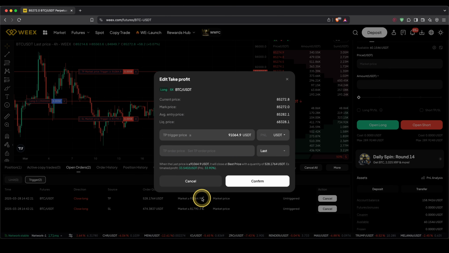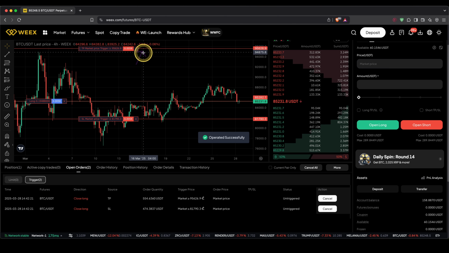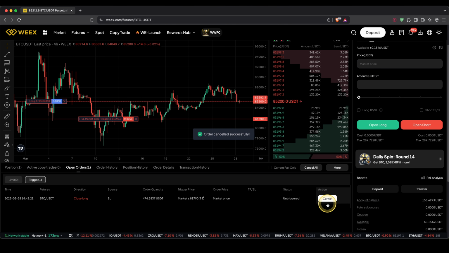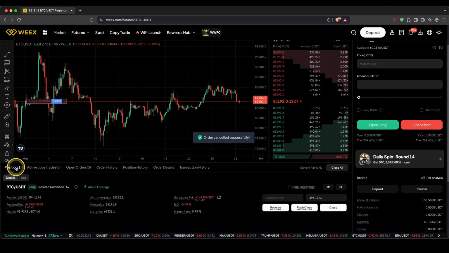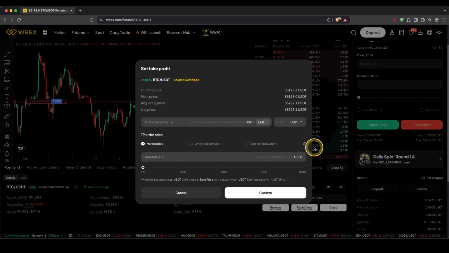And if you just click on here, you can change these numbers, and let's say you want to put it at exactly $60 of profit. Click on confirm and you will see now it moved up to exactly that value. So you can easily edit them in here as well. And of course, if you want to cancel them, just click on here. And if you want to place new ones, just go in here, click on TP or SL and set a new take profit and stop loss.